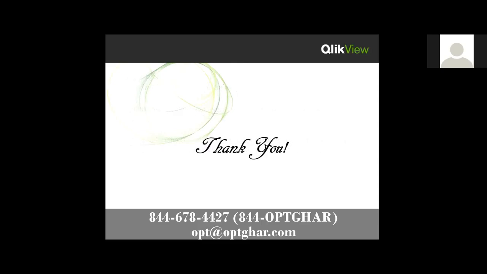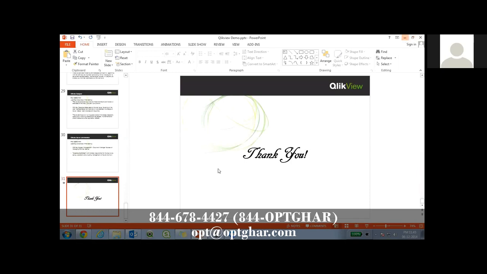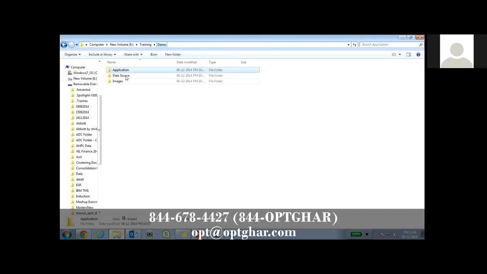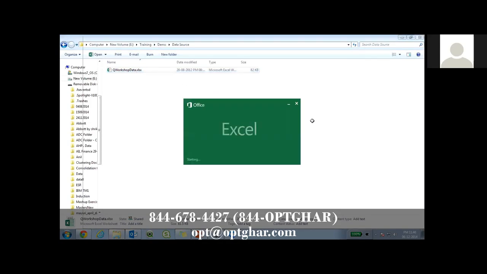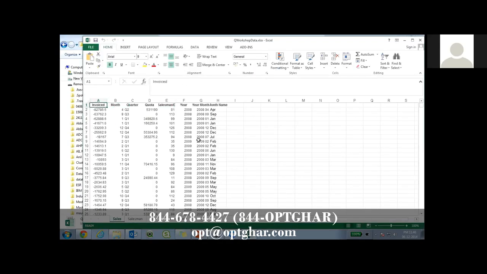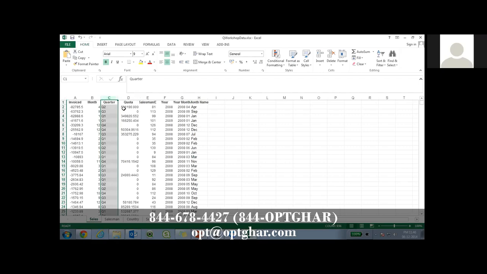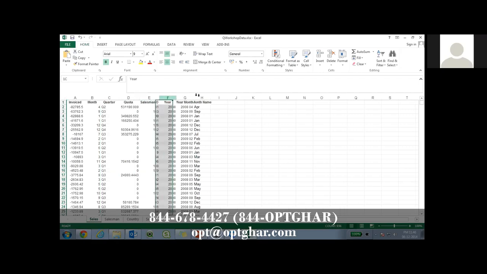I would like to give you a glimpse of this QlikView. I have a small data source available with me. This is an Excel file, and it's very easy. If you want, I can share it with you so that you can do some hands-on after this session. Let me open this Excel file and explain it to you. The Excel file contains invoice data. I have month, quarter, quota, a salesman ID, and a year.